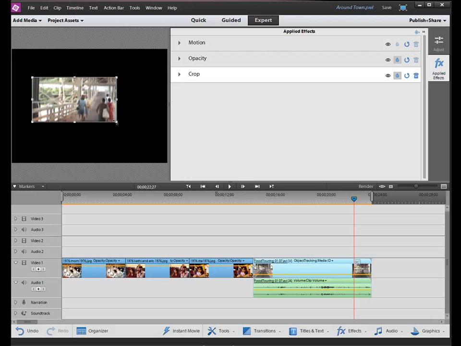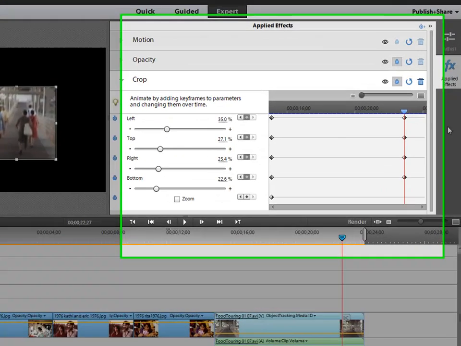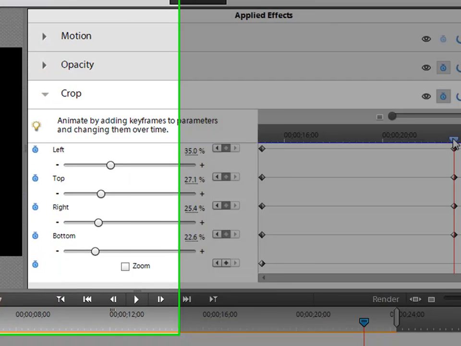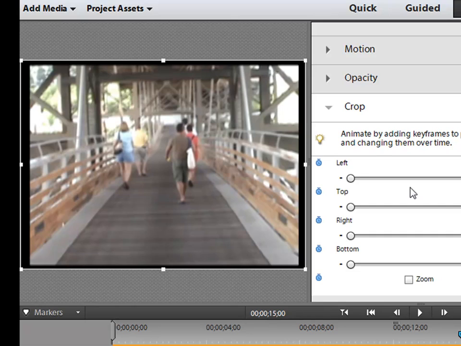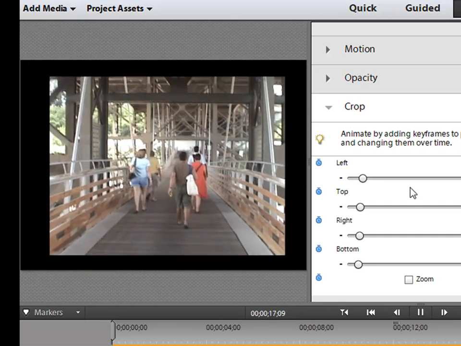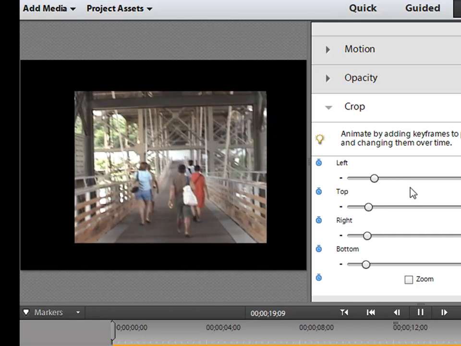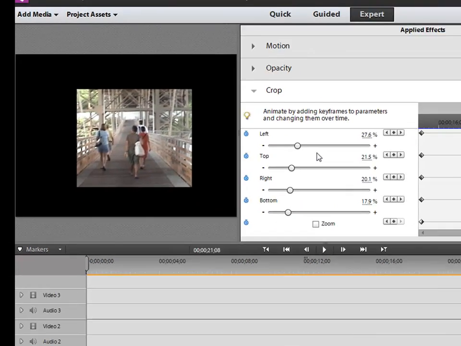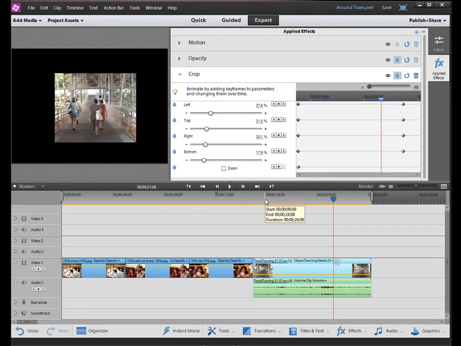Real nice shortcut. And now you'll see that I have new keyframes created at the end, and I have created now an animation between the two keyframes. And when I play it, we go from no crop to a nice little crop centering on the woman there on the left. So keyframes are tremendously powerful, very easy to use in the program.